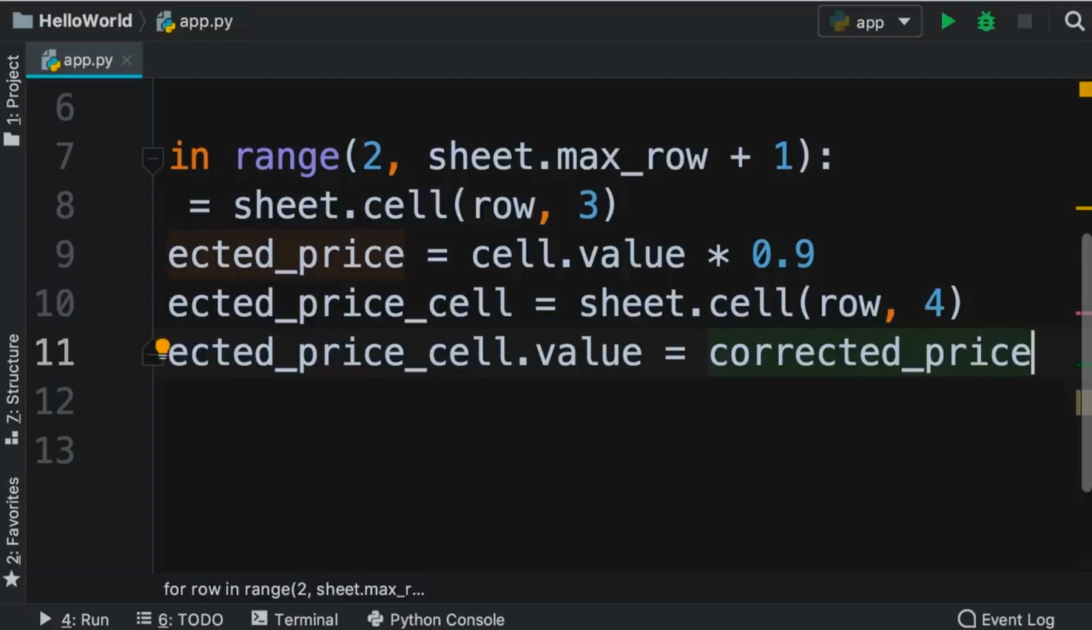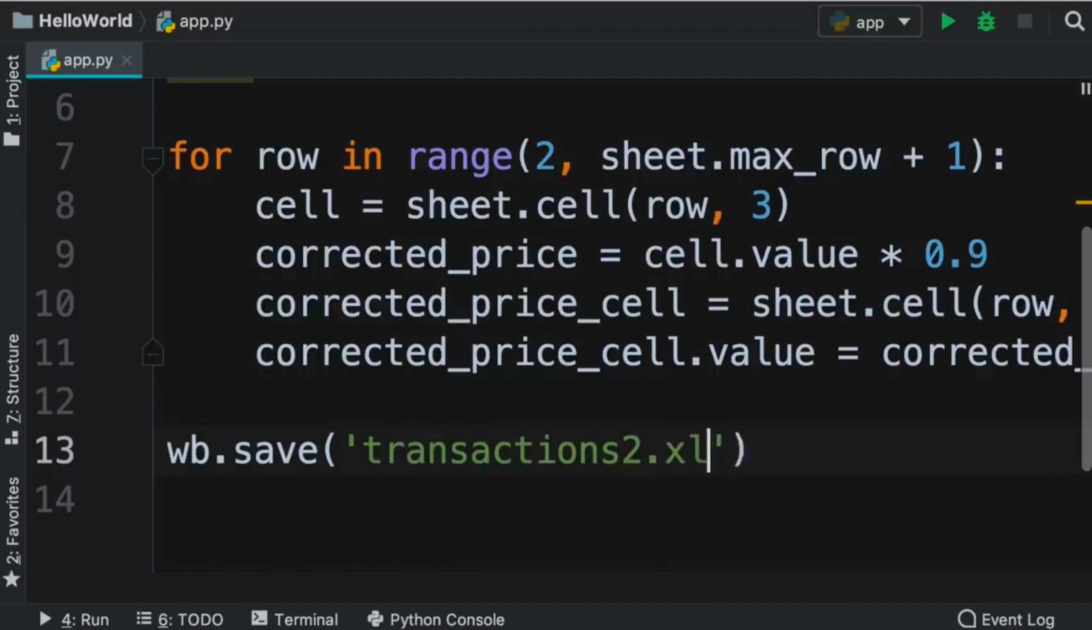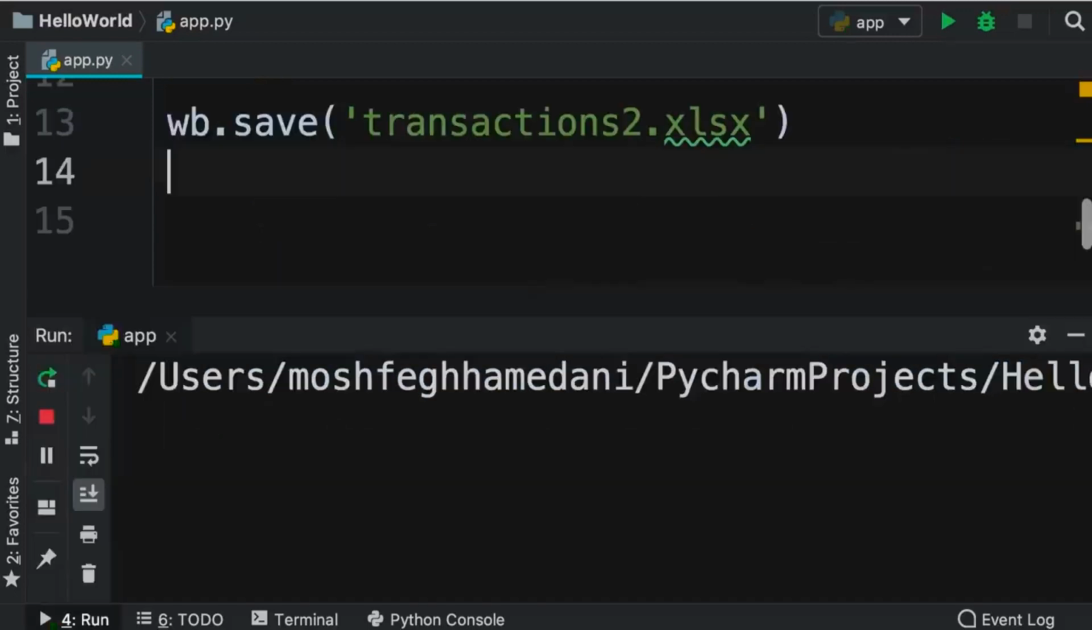But first, we need to save it. So after our for loop, we call workbook.save. Now let's save this in a new file. So we don't want to accidentally overwrite the original file in case our program has a bug. So I'm going to call that transactions2.xlsx. Now finally, let's run our program.